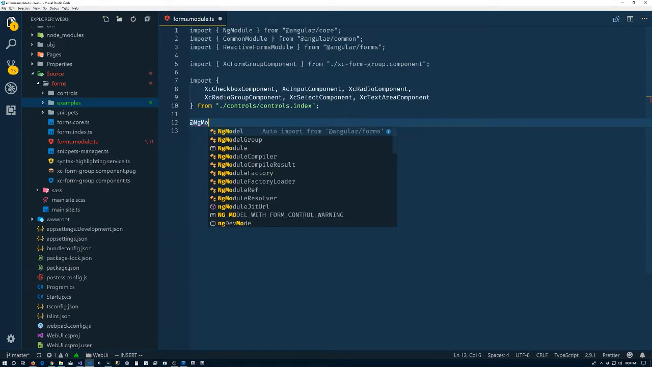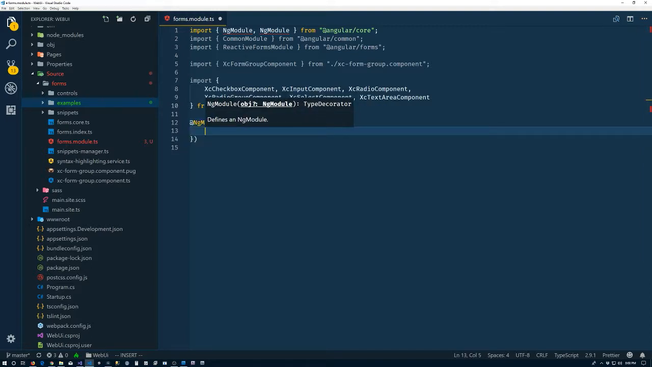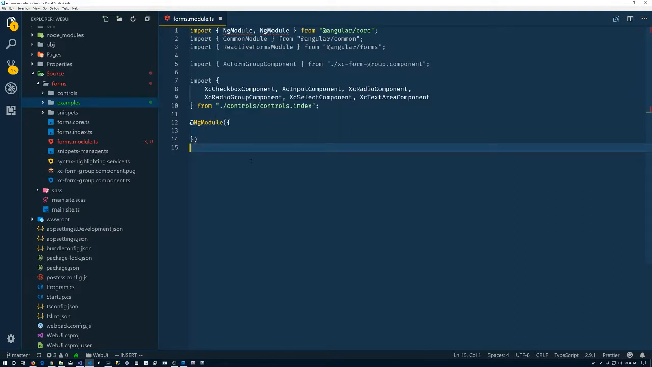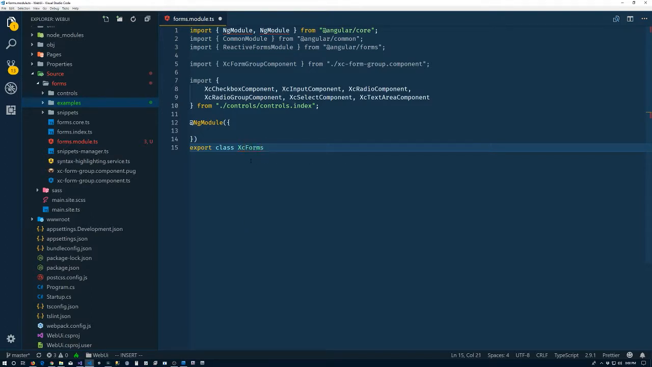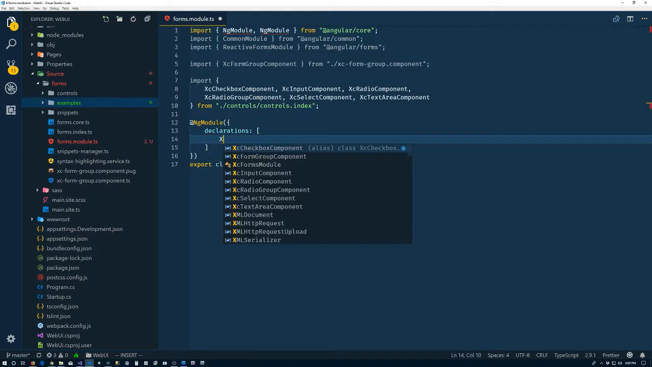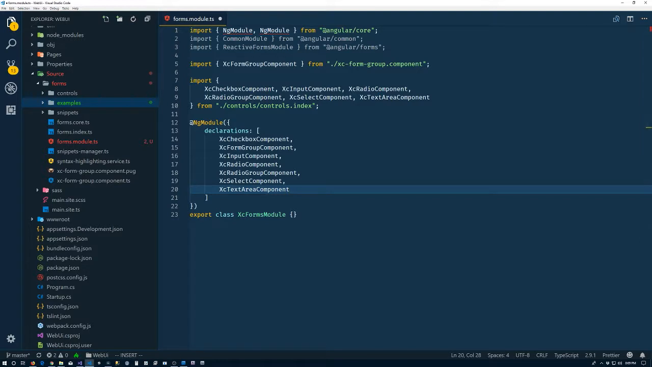I figure it would be the first one to pop up. No. And let's just put it in the bottom here so that we get rid of our squiggly line. So we'll export a class and we'll call it XC Forms Module. All right, so back to the module definition here. We need the declarations. And look, I'm just going to copy them in. So it's basically everything that we just imported before.